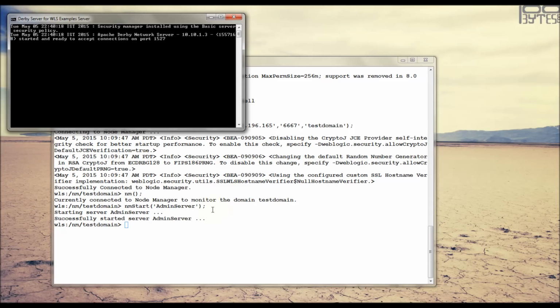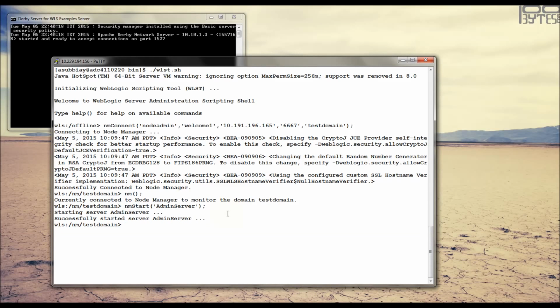Now the next step is we need to start the managed servers. You can use the same nmStart ms1. They're starting the managed server now. For this, the corresponding machine's node manager has to be running. Currently machine 1's node manager is running. So if I want to start the machine 3 server, I need the machine 2 node manager to be running, that is, the node manager has to be listening on the machine 2 IP address and port. Okay, now the servers are started.